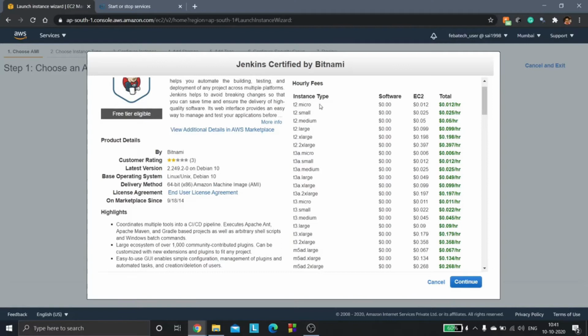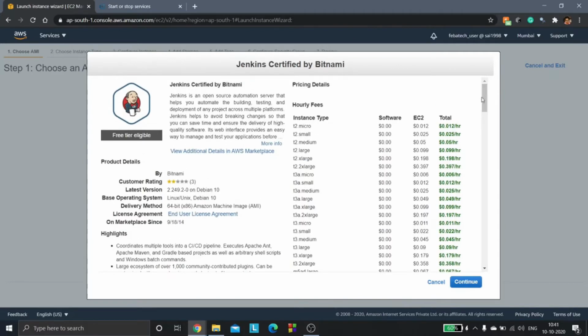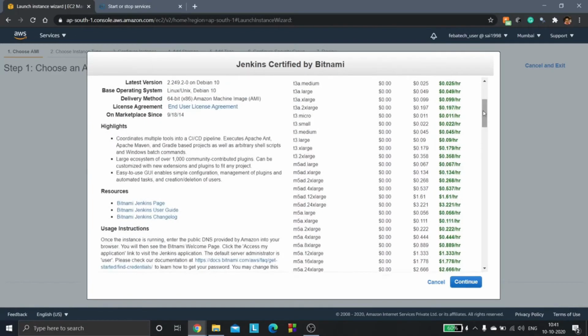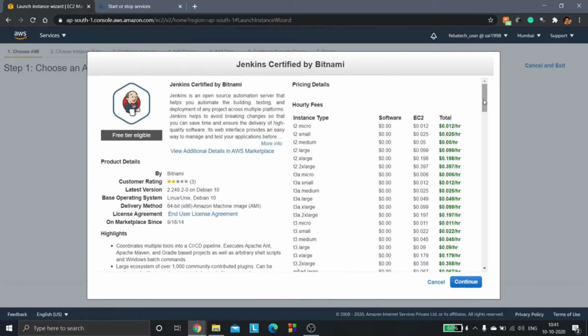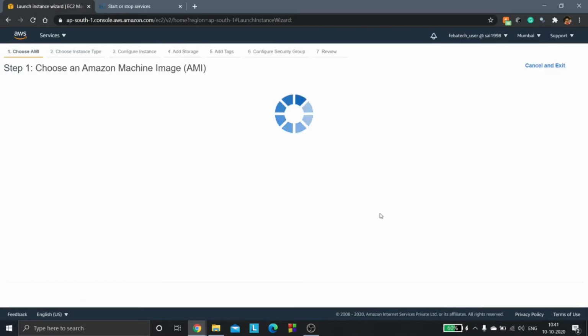We are going to choose T2 micro, and if you see over here, there are two ways of accessing this instance. One is by the browser and the other one is via SSH. And via SSH, when we are going to access this instance, we need to choose the username as bitnami. Having said that, we will proceed to the next step. I'll click continue.